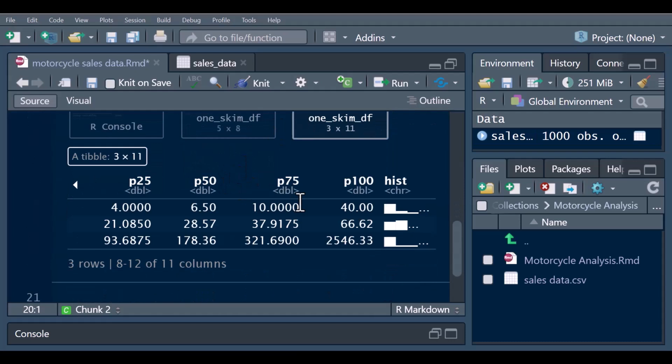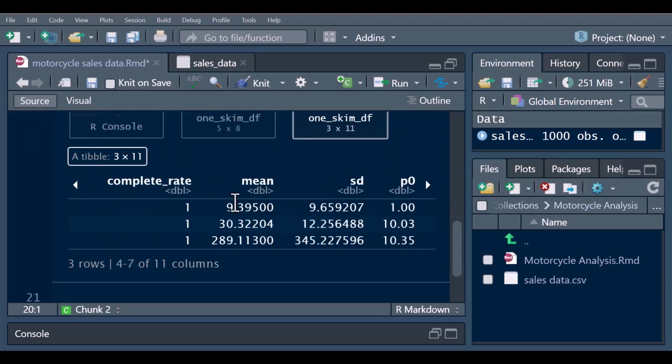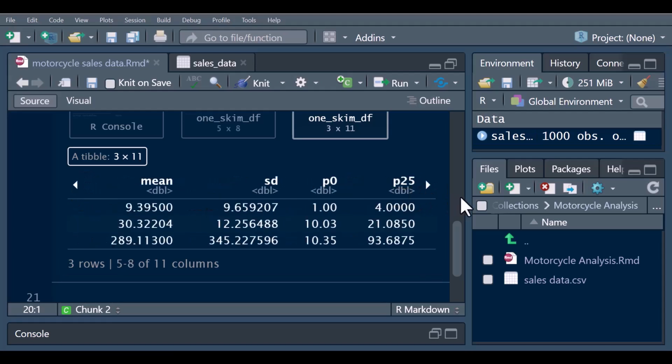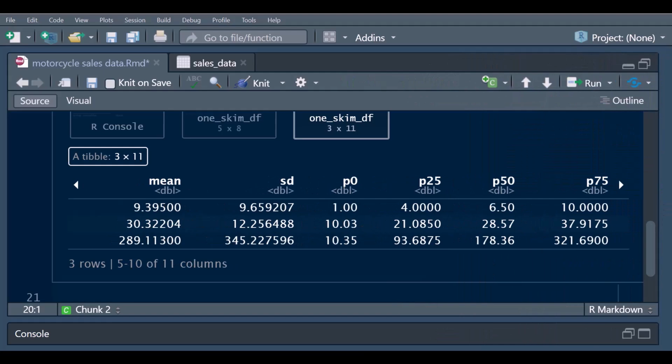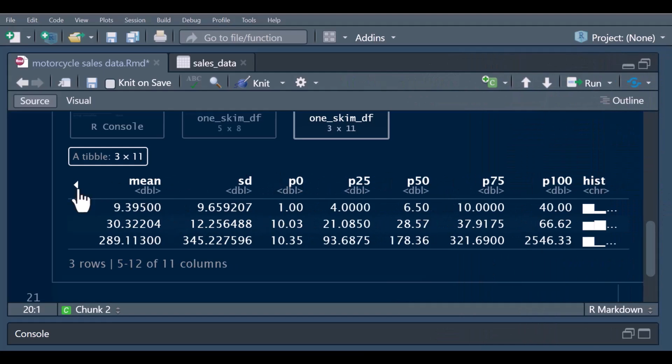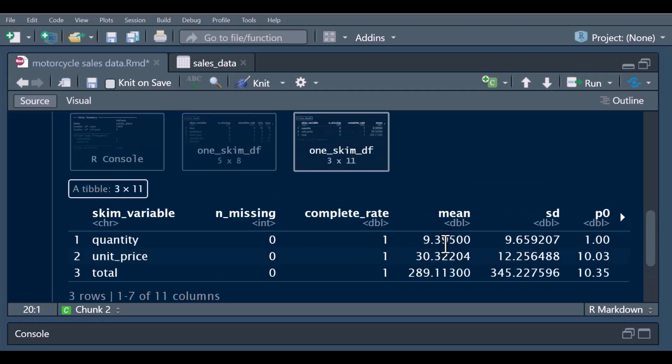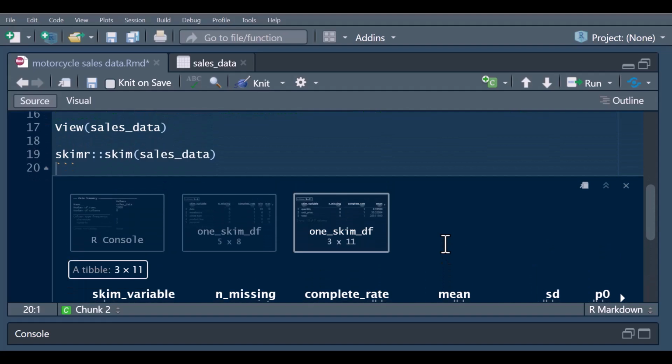From this little thing, you can know something about our data. By observing it, you can see the mean of the quantity is actually 9. Let me make the window larger. So we can see the mean. We have a mean quantity of 9.4, an average unit price of 30.3, and an average total amount of 289.11. This just gives us a glimpse of how our data looks.